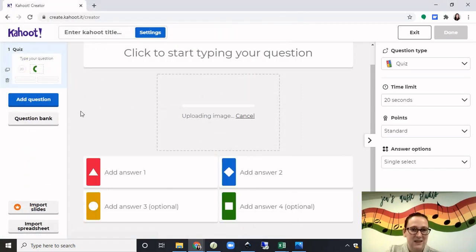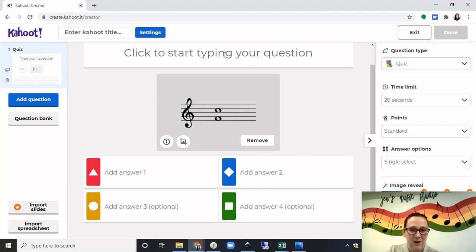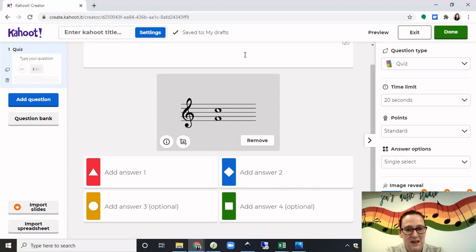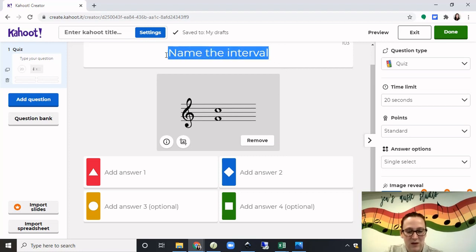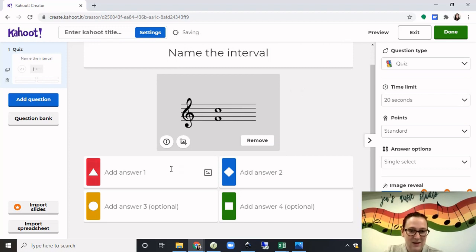All right. So we're going to type our question at the top here, and we'll do the same question for all of these. So name the interval. And since we're doing the same question for all of them, I'm just going to copy this. Control C, and that way we can just paste it every time. All right, so this one, name the interval.